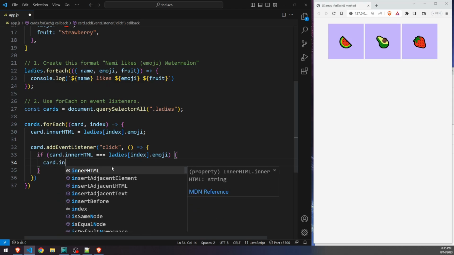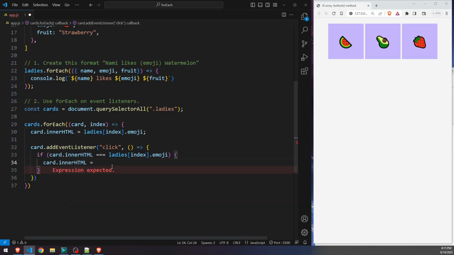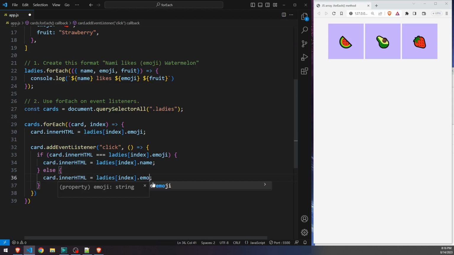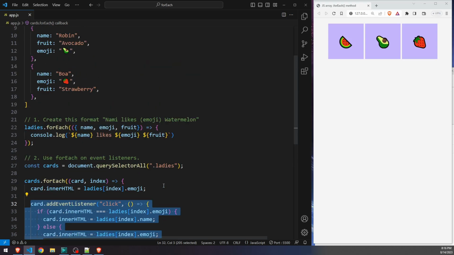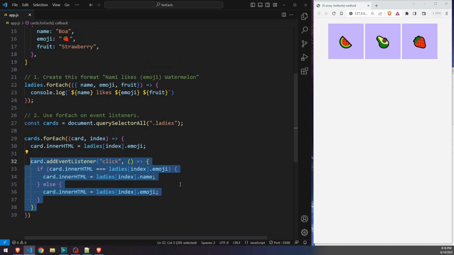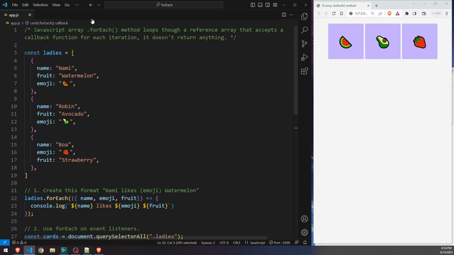So card.innerHTML is equal to, I'm just gonna copy this one and swap it with name. Otherwise, I will show the emoji. So let's try to copy and then paste in emoji. So let's check. So it's working. You can review this on your own, and this tutorial is just to show you how the JavaScript array forEach method works.